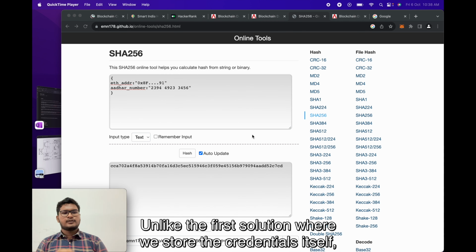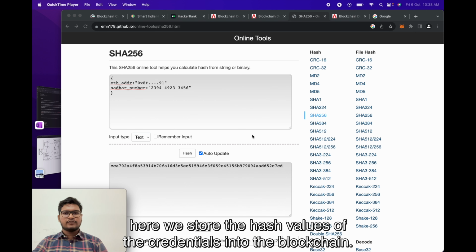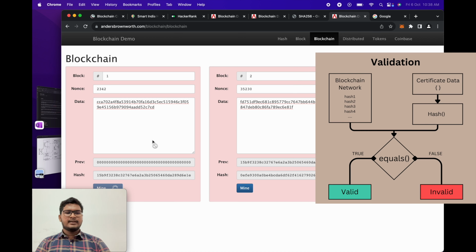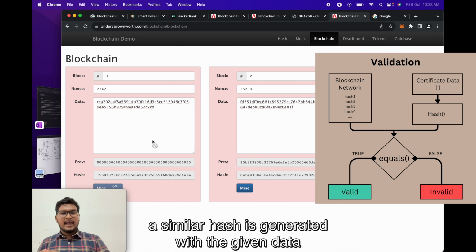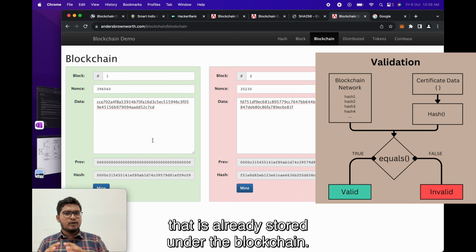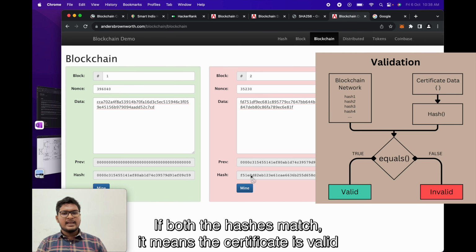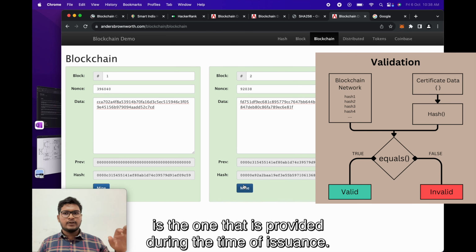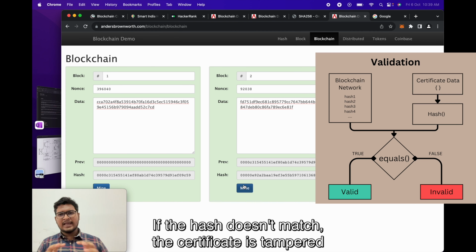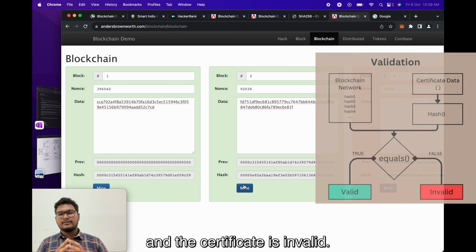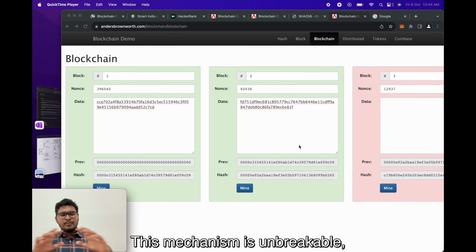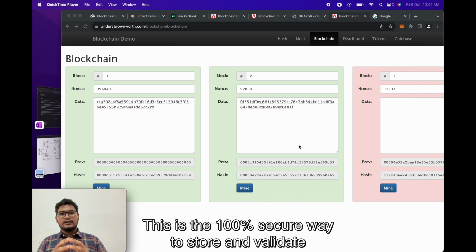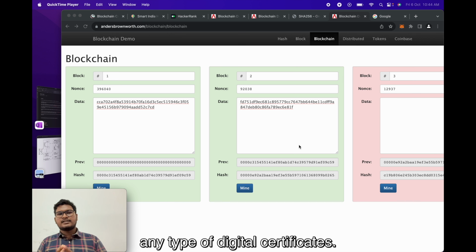Unlike the first solution where we store the credentials itself, here we store the hash values of the credentials into the blockchain. Later, when the certificate needs to be validated, a similar hash is generated with the given data and then it is compared with the hash that is already stored on the blockchain. If both the hashes match, it means the certificate is valid and the data contained in the certificate is the one that was provided during the time of issuance. If the hash doesn't match, the certificate is tampered and invalid. This mechanism is unbreakable, meaning only authentic certificates are rendered valid. This is the 100% secure way to store and validate any type of digital certificates.